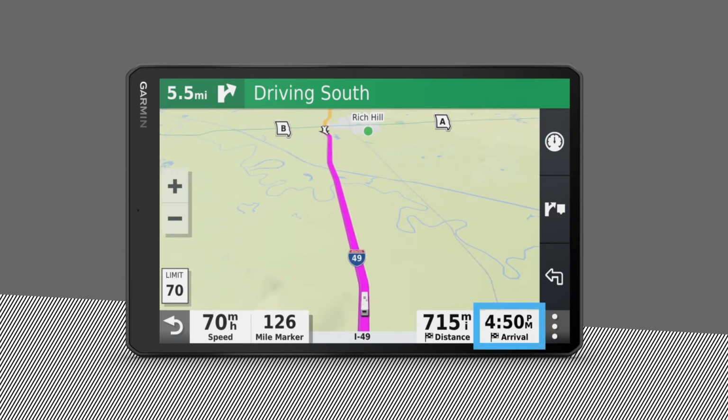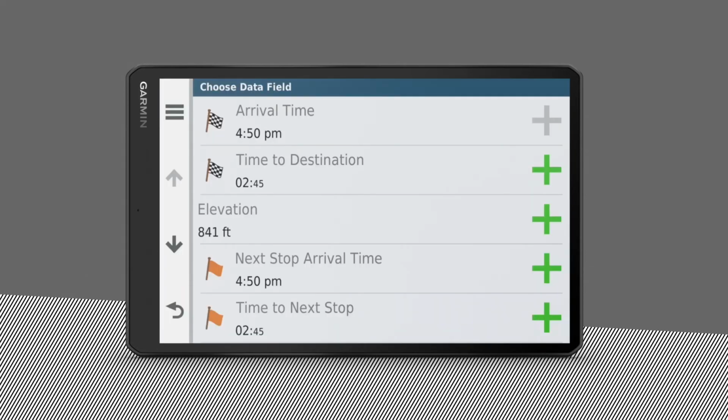8. Here's where you can get the estimated time of arrival. You can also touch this field to see other options available to display, such as time to destination and elevation.